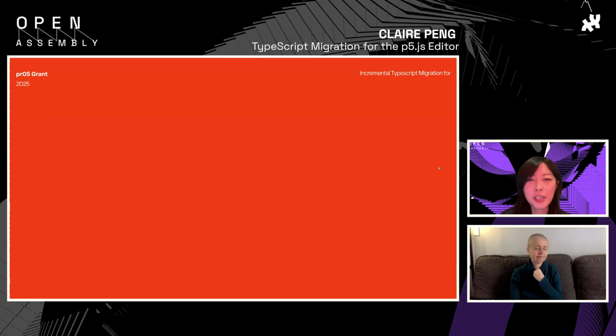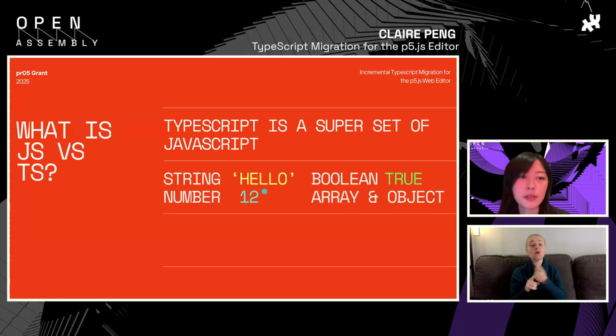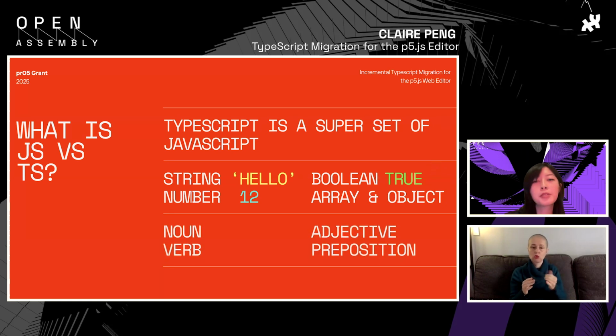So we're doing this TypeScript migration, but what does that all mean? What's the difference between JavaScript and TypeScript? TypeScript is like JavaScript, but with extra stuff on top. So in addition to your usual code, you also have types. So that's string, number, Boolean, array, object. These are examples of each of those types. And you can think of types as being similar to parts of speech in English grammar. So noun, verb, adjective, preposition, etc.